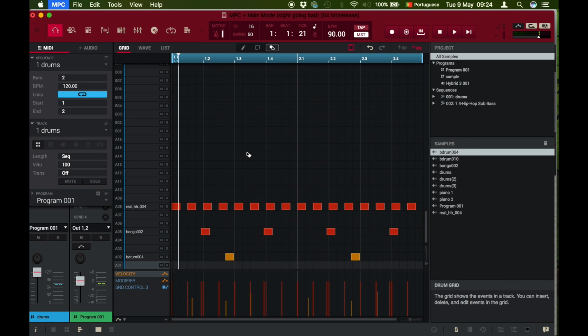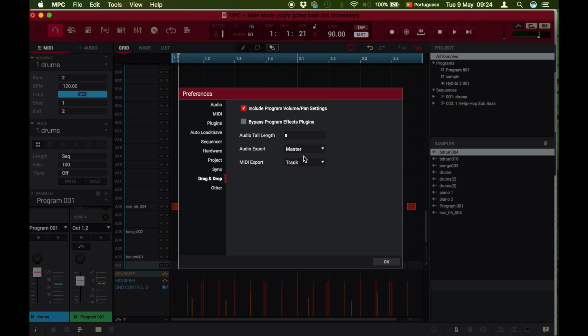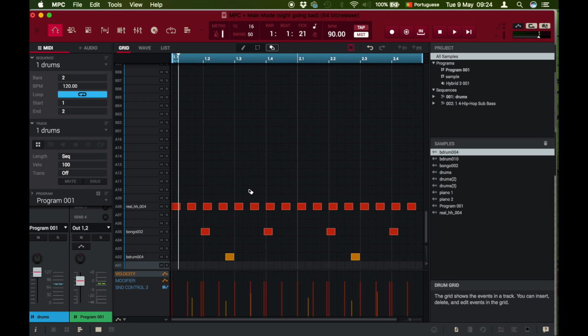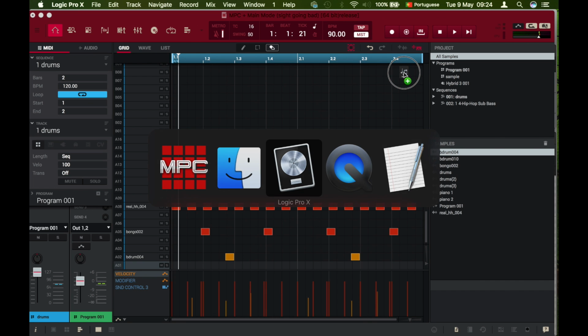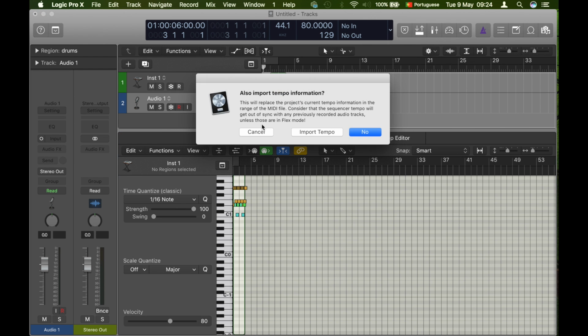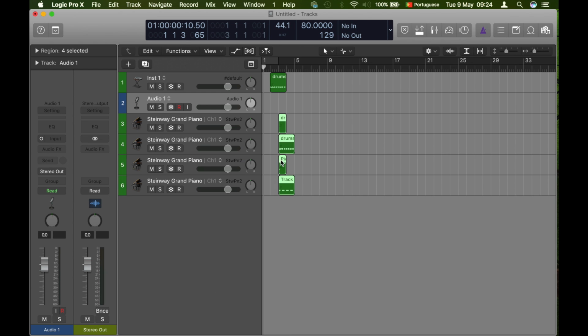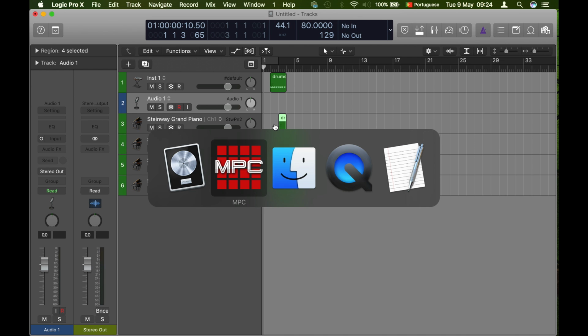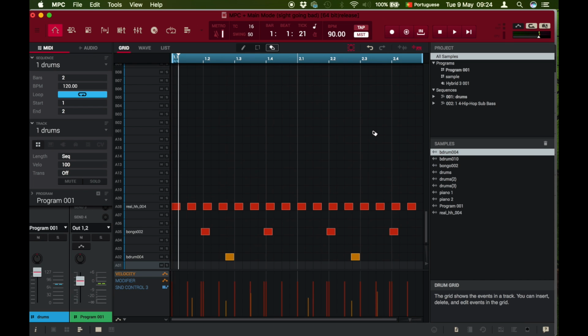So one of the cool things is that when you choose the drag and drop to be sequence, it exports all the tracks within the sequence to one file. And if you do that, it's really cool, because if you come here to Logic and just drag it straight into Logic, you'll see that it pretty much exports all the individual tracks and puts them straight into separate tracks. And it's also cool because if you want to use that in another project, you can do that.